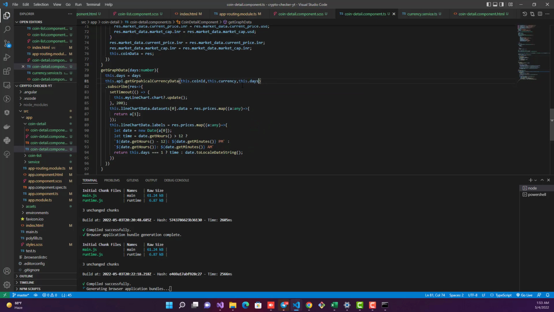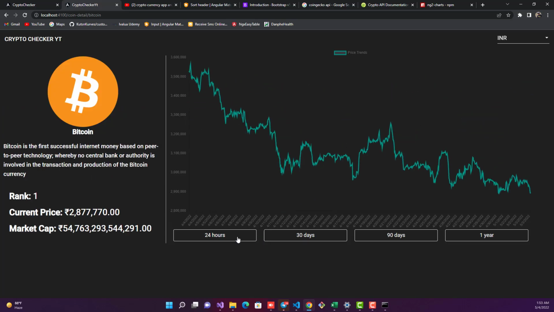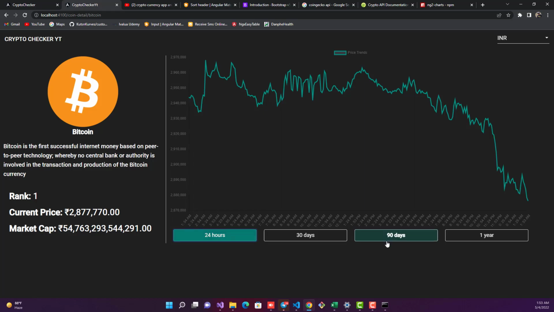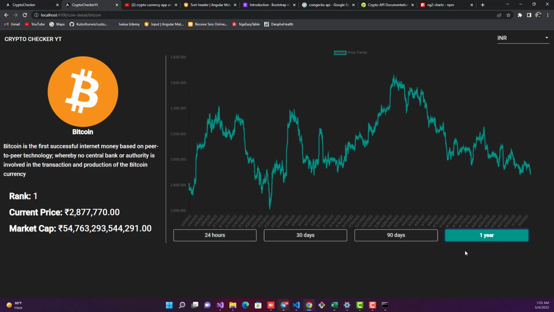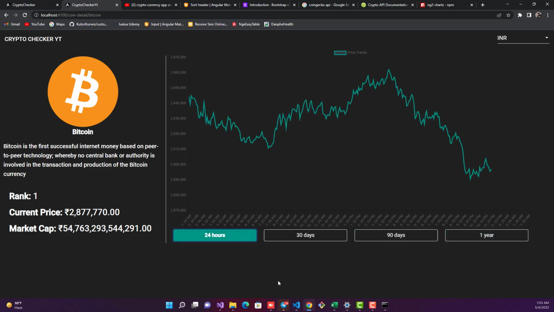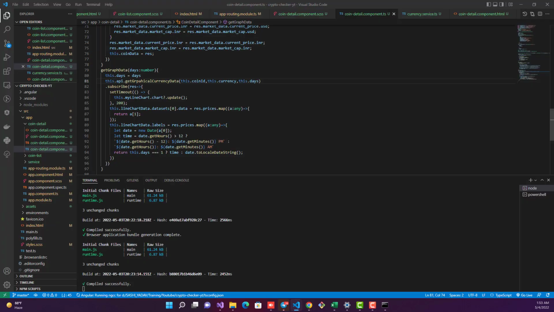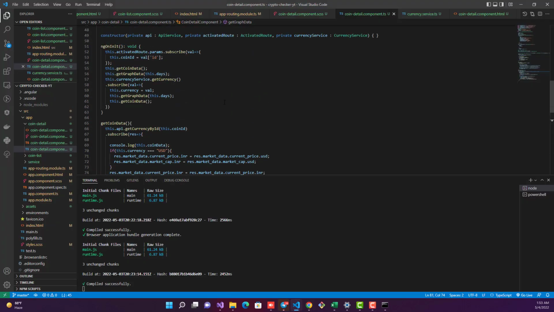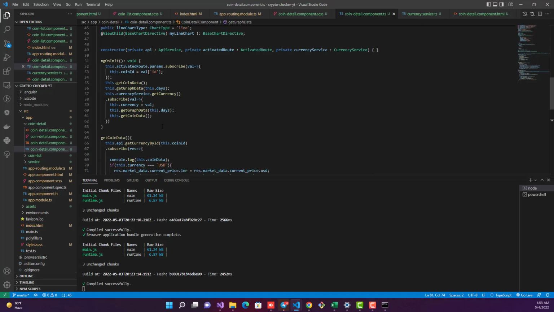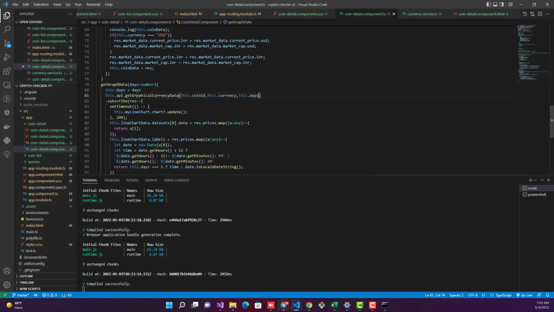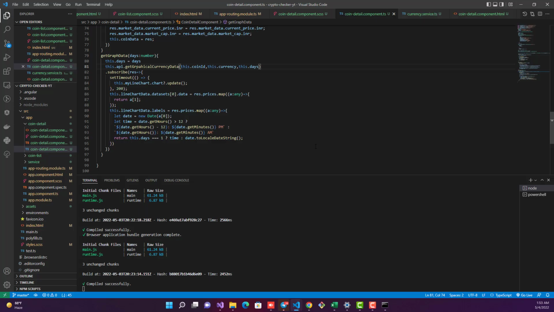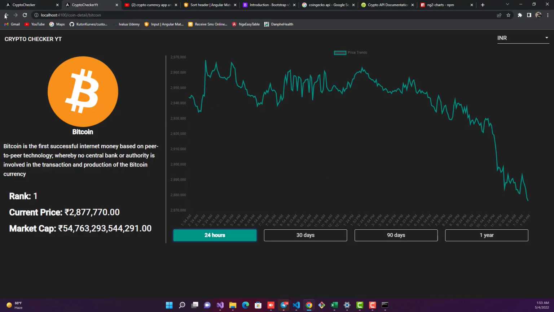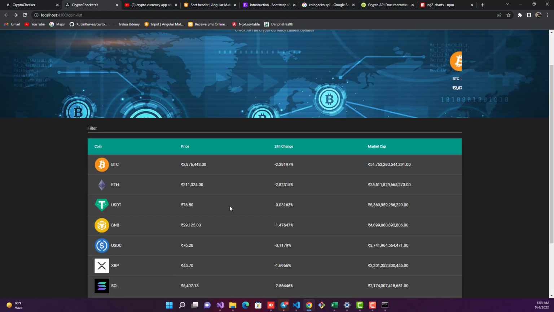And now if I save it, because every time it was 30 days, it was not refreshing them. So now if I go back again and click on 30 days, click on 24 hours, click on 90 days, click on 1 year, I can see those changes now. So the problem was with this 30, and let me see if anywhere else I have used that. The answer is no. So now it is dynamic, so we can see the dynamic changes now applying to this particular crypto checker YT.